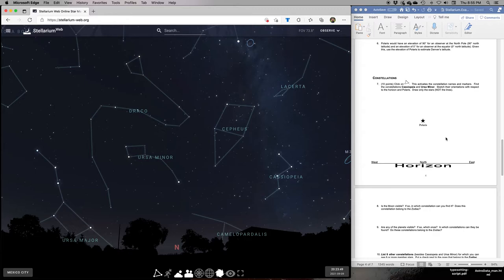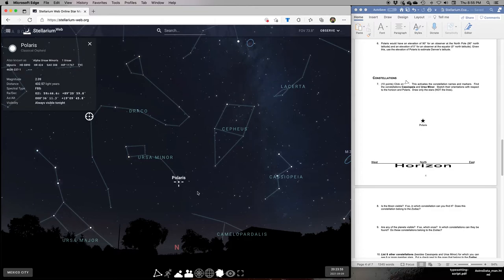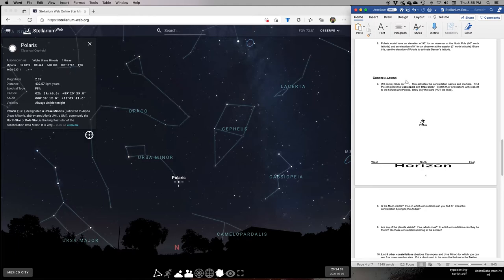One final thing to note, that's Polaris. So Polaris is at the end of Ursa Minor. So when you draw Ursa Minor into your paper, it should connect to Polaris here in the middle of that space.